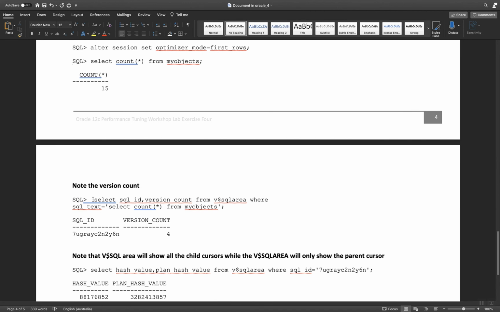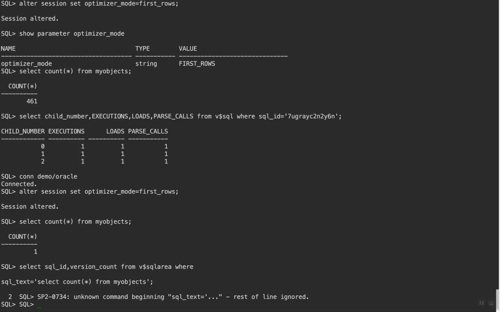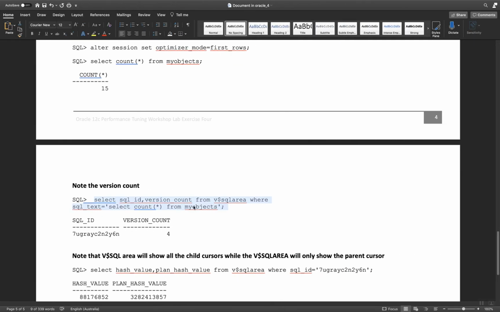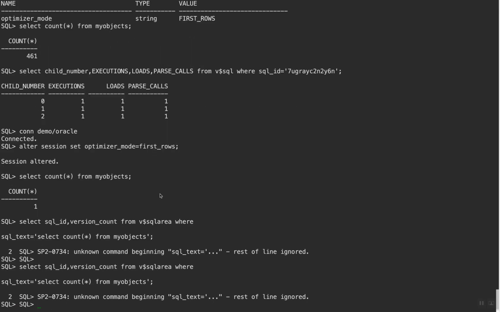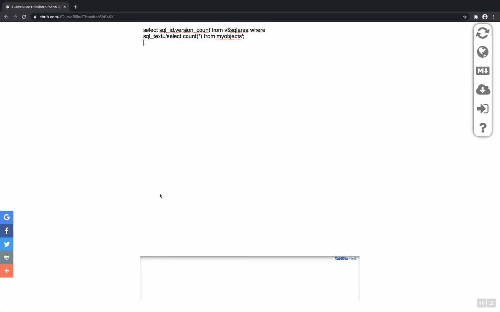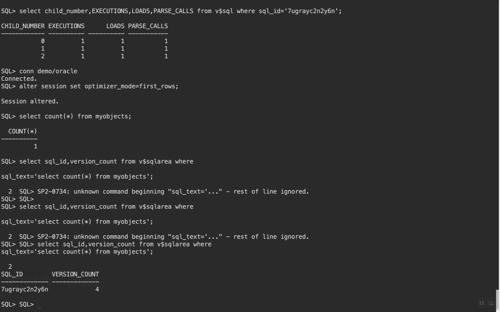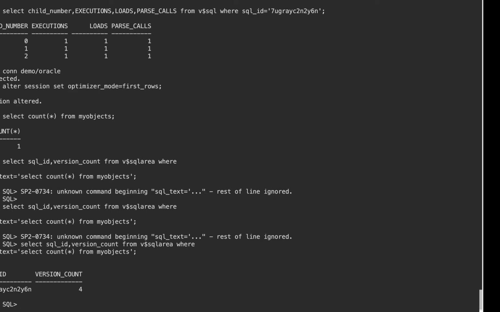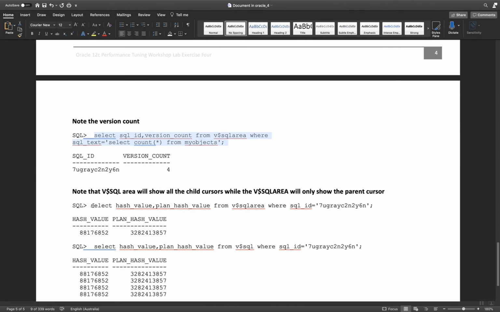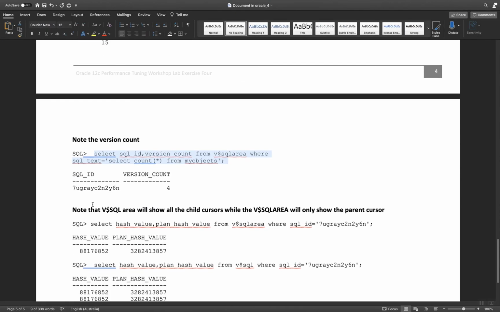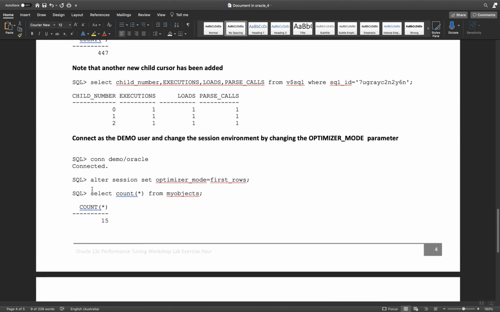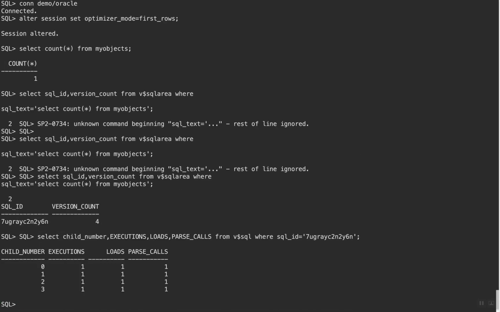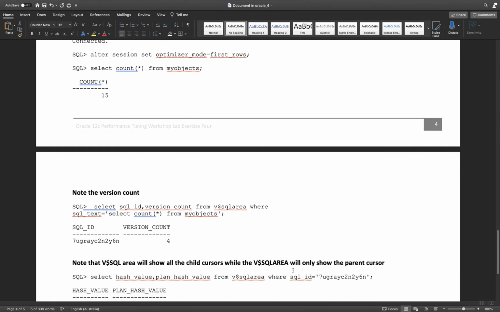Now let's see what the version count is here. I think it's not allowing me, but let me try once again. Let me paste this here. So the version count is 4. What does it mean? We queried this in v$sqlarea, and we see there are 4 children for this particular query. Because v$sql will show all the child cursors, whereas v$sqlarea will only show the parent one. So 0, 1, 2, 3, and these have been executed this time.